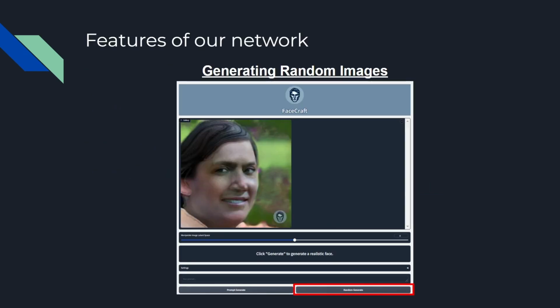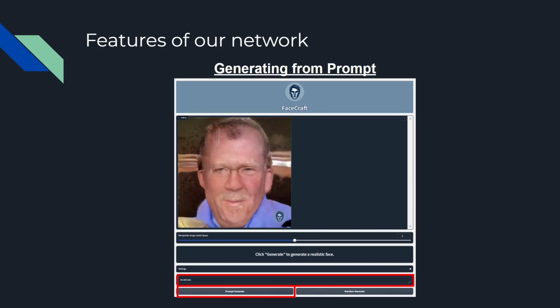Features of our network. Generating random images. Our network can create completely new and unique images from a random latent space. Generating from prompt. Users can input text descriptions and the network will generate images that match the given prompts, providing customized and relevant visual content. This is done by using CLIP for text encoding that creates a latent space for the generated image.